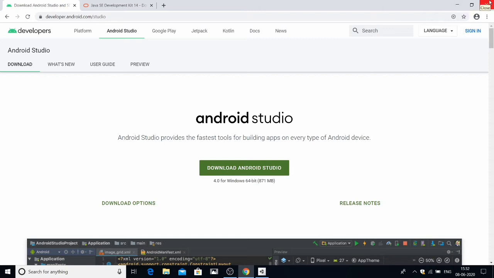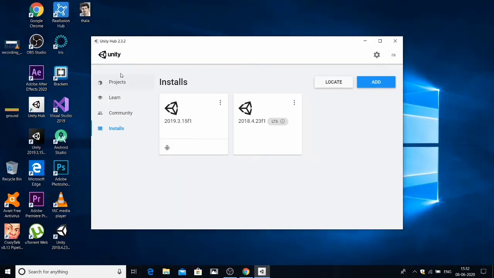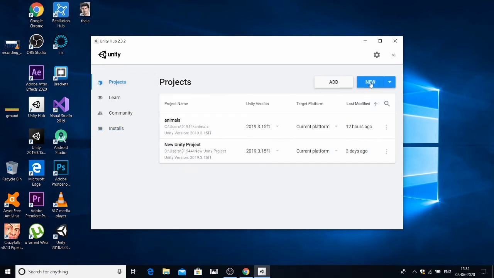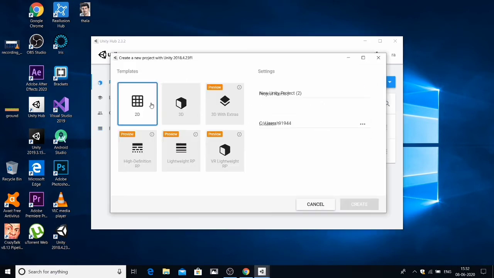And inside Android Studio, you need to make the changes. So I'll go to Projects. So New, 2D something, Create.